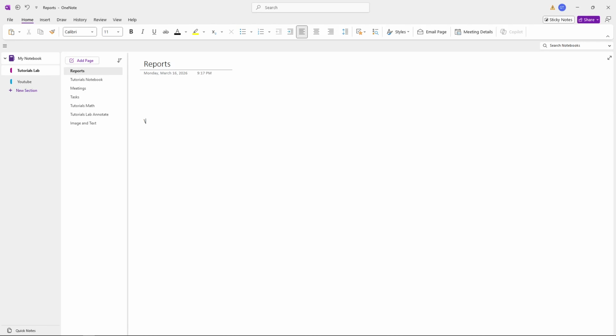Welcome back, everybody. Today I'm going to teach you how to pull text out of images in OneNote. This is incredibly useful when you need to extract text from screenshots, photos of documents, or any image containing text that you want to edit or repurpose.